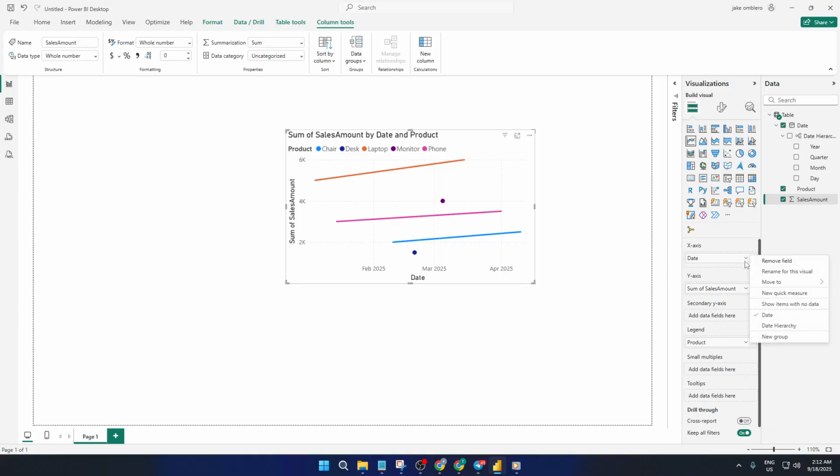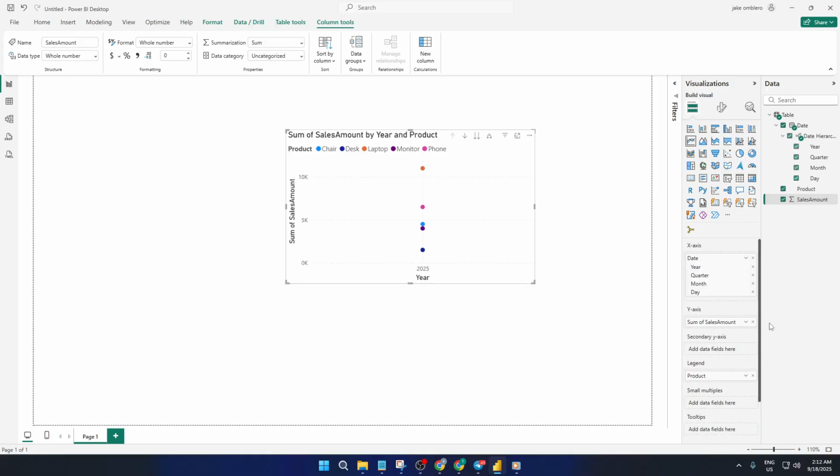That wraps up our tutorial on enabling or disabling Power BI's Auto Date/Time hierarchy.